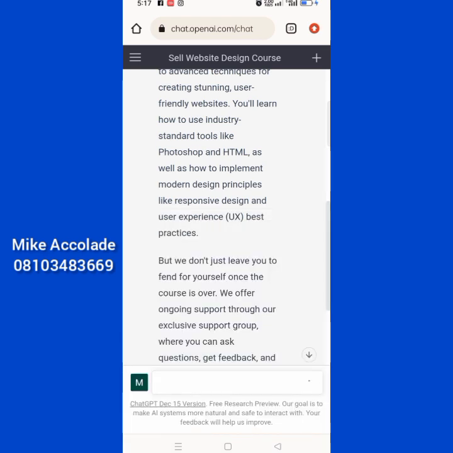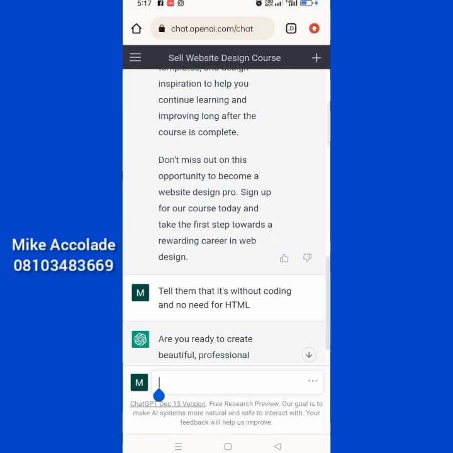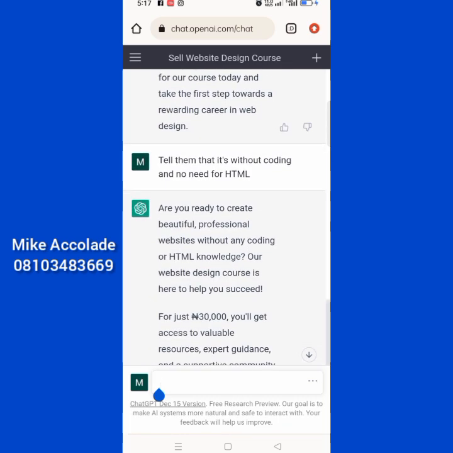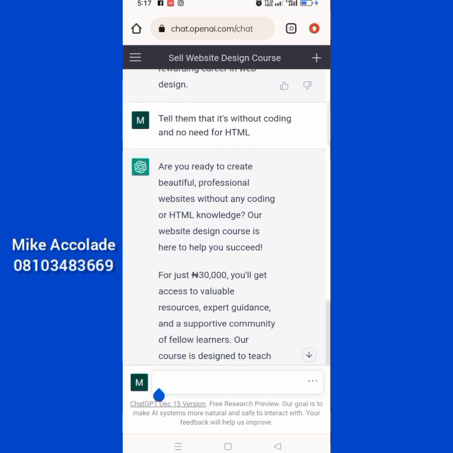So it is this three dots that you're seeing here, this place is just showing that it's typing something at the down side. So this tells them that it is without coding and no need for. So are you ready to create beautiful professional websites without any coding or HTML knowledge? You can see this one is already handling their objections.